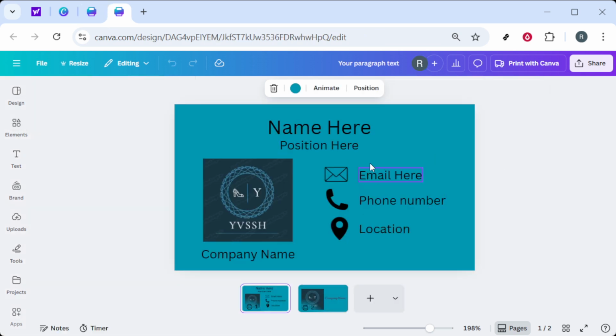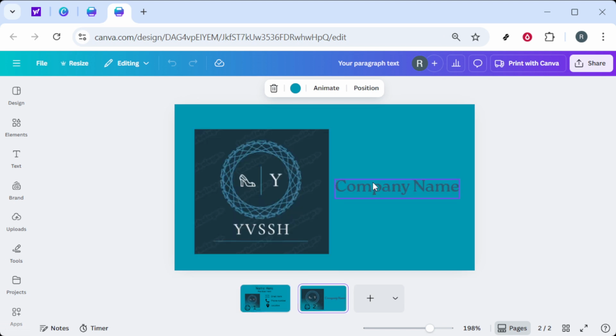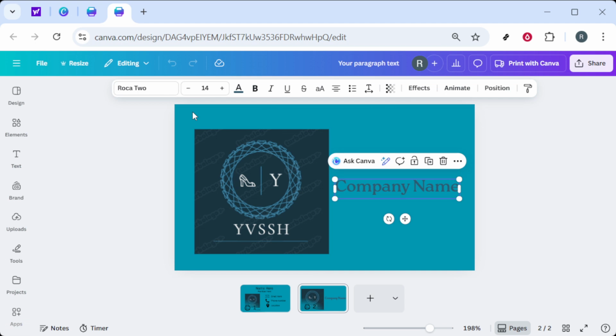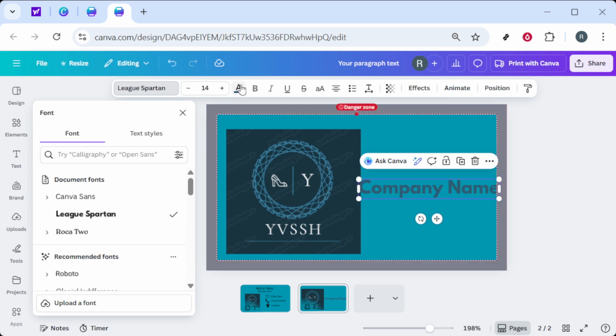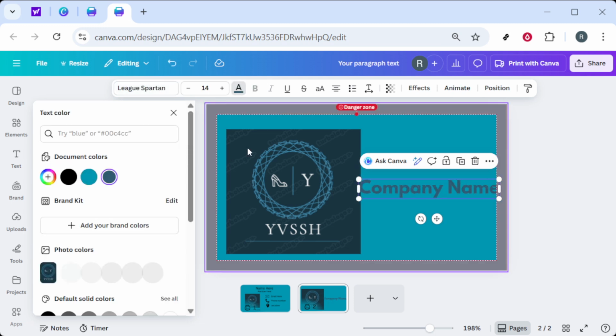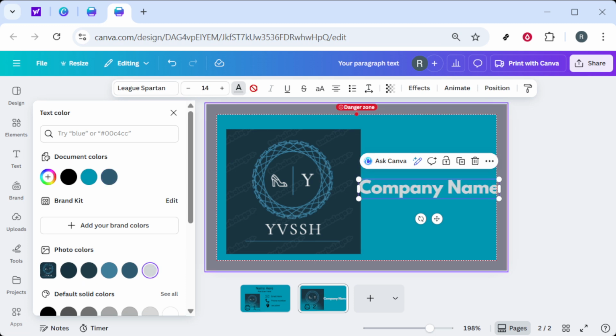To refine typography, select any text, pick a font style from the drop-down, adjust the size with the plus or minus controls, and change the text color using the color button. Keep readability in mind and limit yourself to 1 or 2 fonts. Give everything a final pass for alignment, spacing, and contrast, and your business card design is complete and ready for next steps.